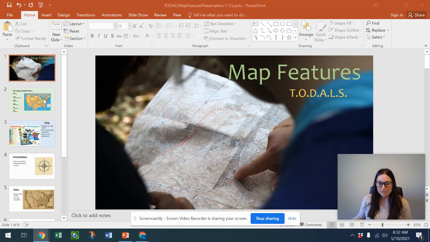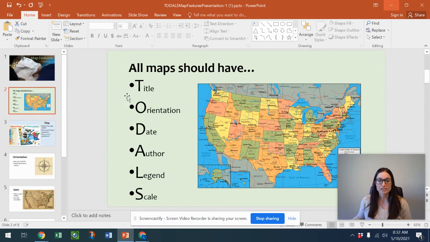All right, map features. We are going to learn about 6 essential elements of maps, and we can remember them by TODALS, T-O-D-A-L-S. Each letter stands for something that maps should have. So here's what they stand for. The T stands for title. O, orientation. D stands for date. A stands for author. L stands for legend. And S stands for scale.